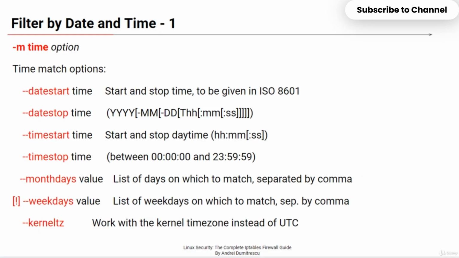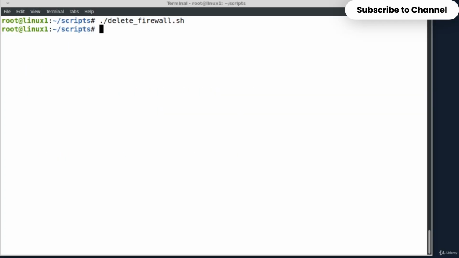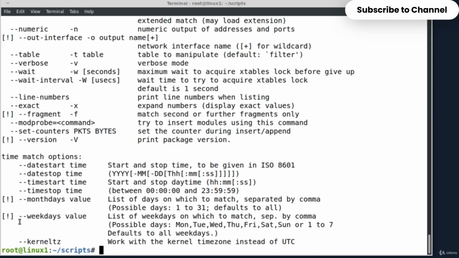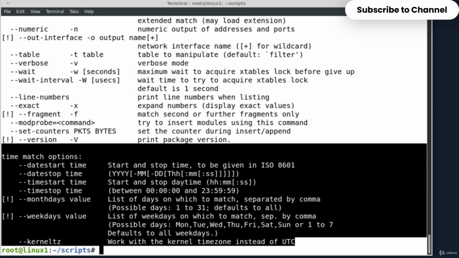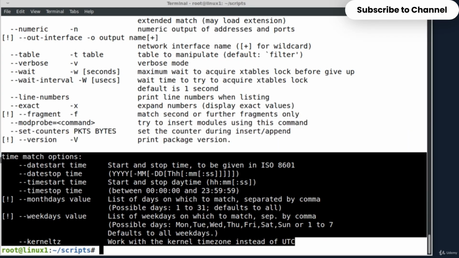There is the -m time match that is very flexible and has many options like date start, date stop, time start, time stop, month days, and week days. You can see all options by running iptables -m time --help. These are all options of the -m time match.